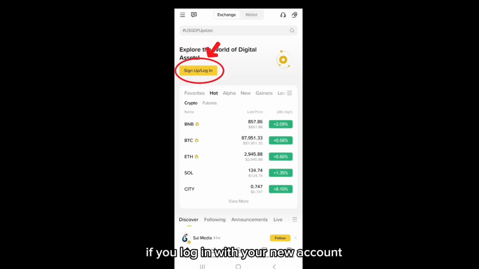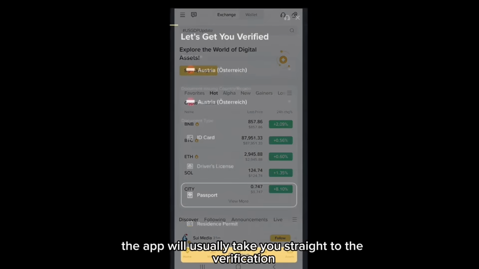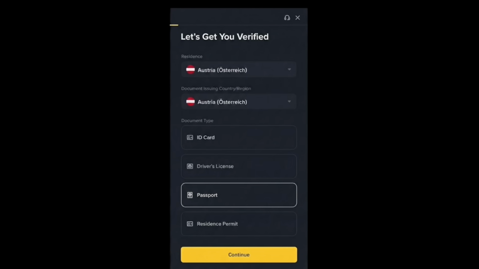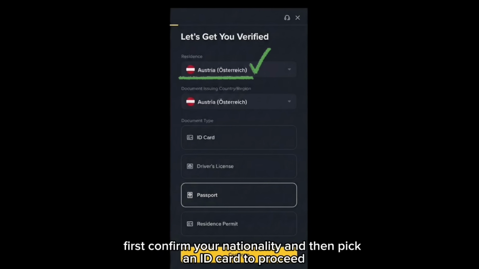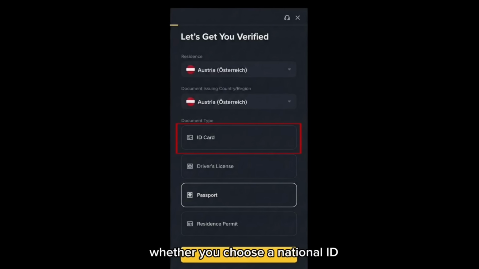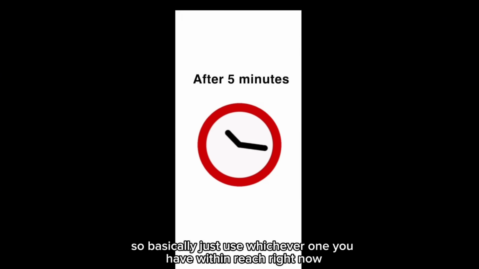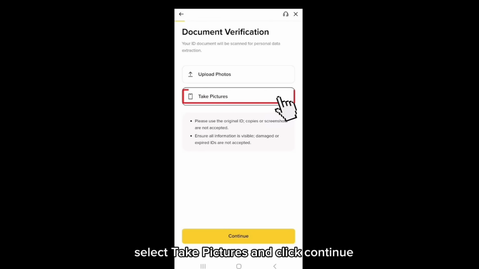If you log in with your new account, the app will usually take you straight to the verification screen. First, confirm your nationality and then pick an ID card to proceed. Whether you choose a national ID, driver's license, or passport, it usually gets processed within 5 minutes. So basically, just use whichever one you have within reach right now. Select Take Pictures and click Continue.